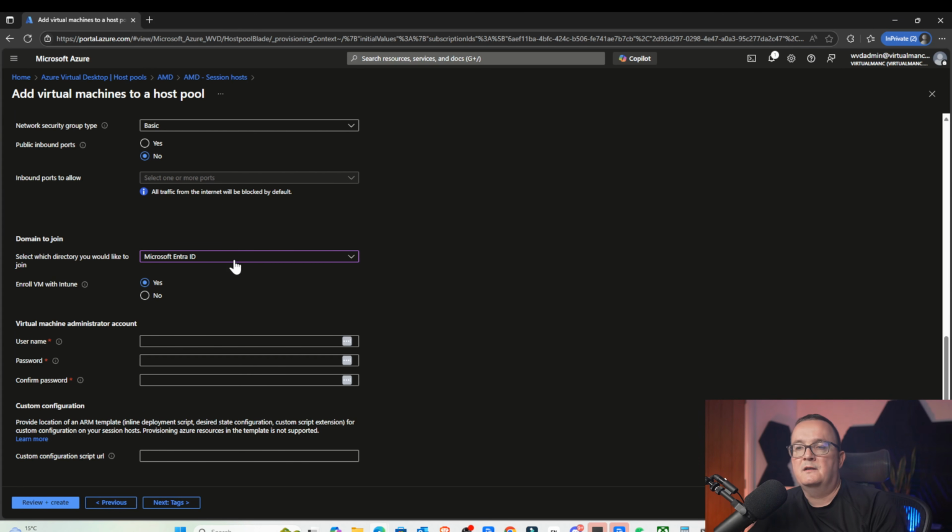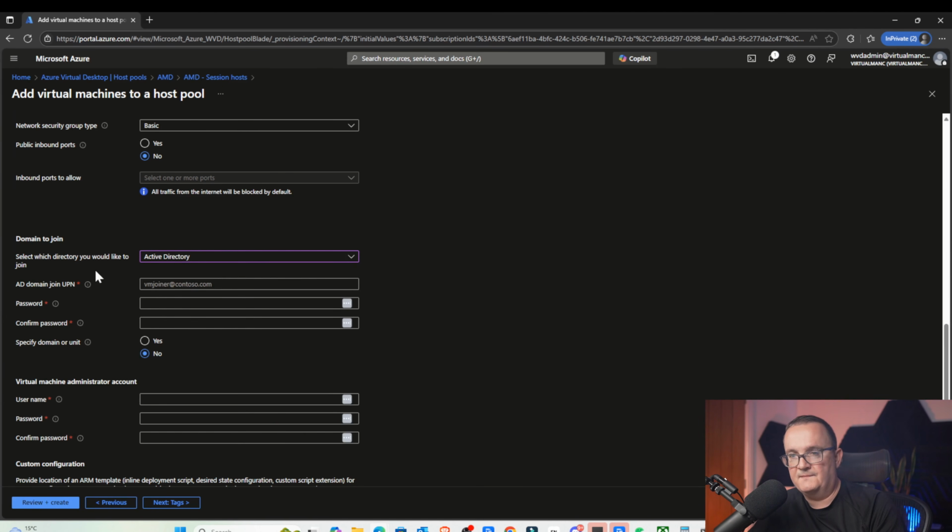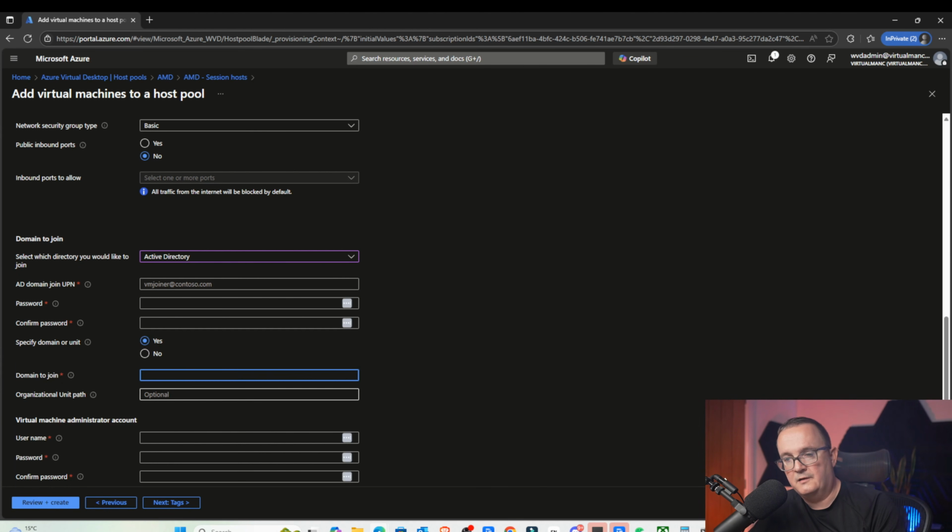Okay, so if you wanted to do AD join, we basically need to put the domain that we're going to join, and then also a service account or a domain account that has the credentials to perform the domain join. So I'd put an account in here, and then we can specify an OU and a domain that we want to join as well. That's where we configure that within the native console. I'll show you how we approach that from a Nerdio perspective.